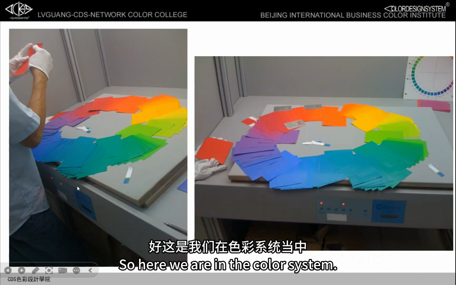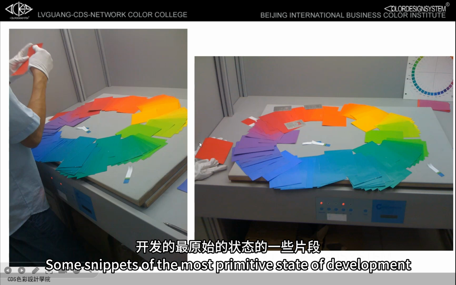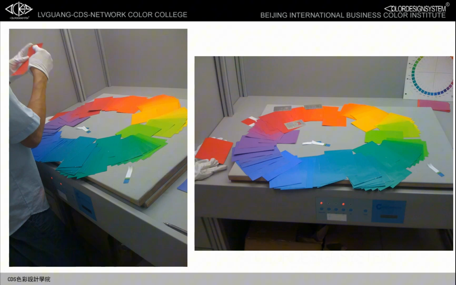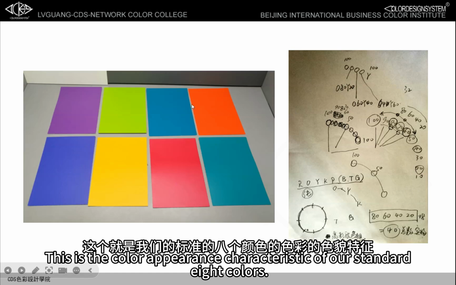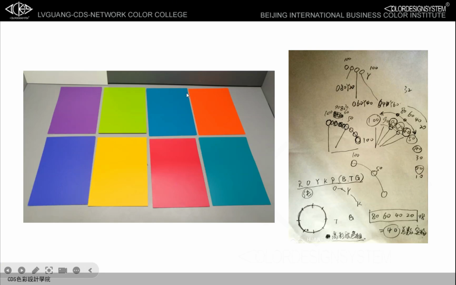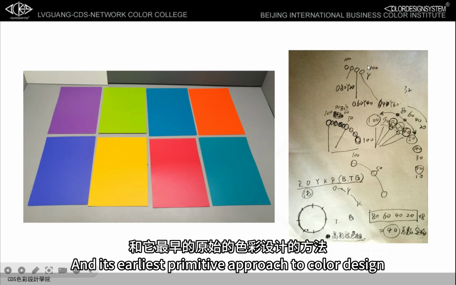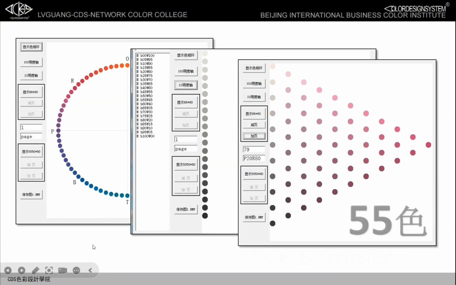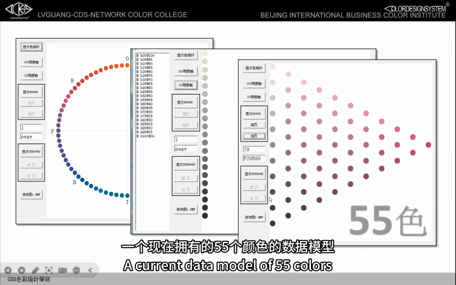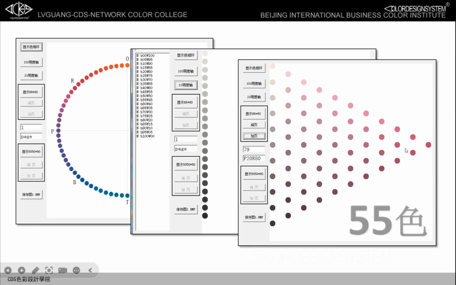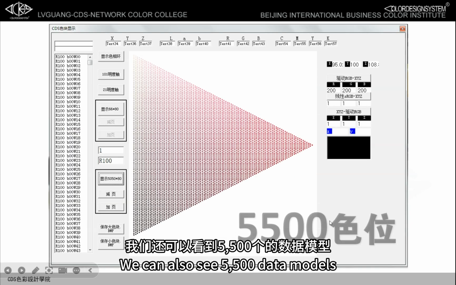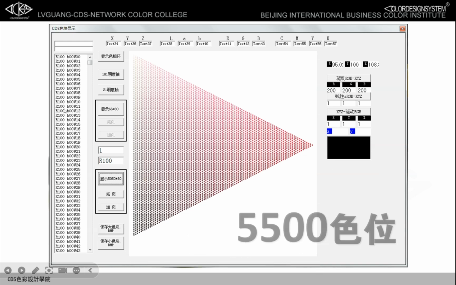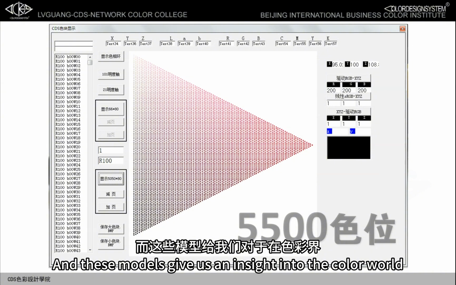So here we are in the color system. Some snippets of the most primitive state of development. This is the color appearance characteristic of our standard 8 colors, and its earliest primitive approach to color design. This is the model of our database. We can see a current data model of 55 colors. We can also see 5,500 data models. And these models give us an insight into the color world.